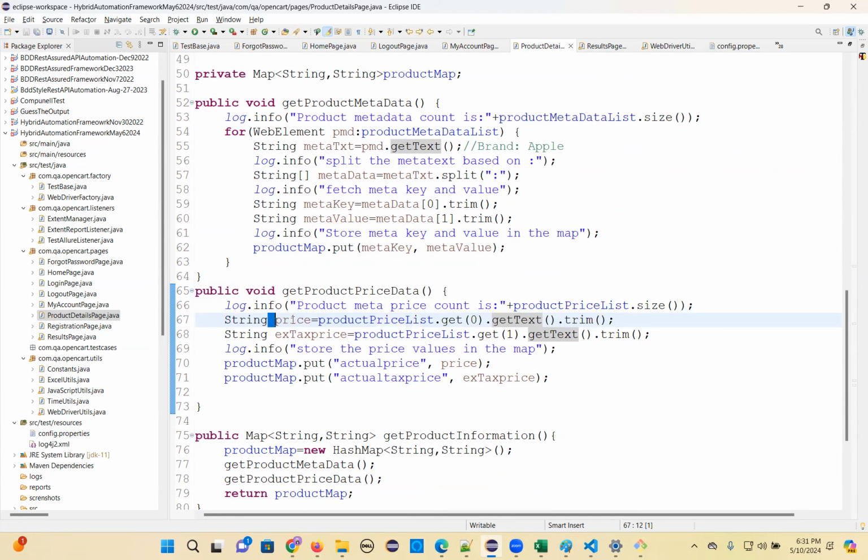So you store it here, and so the tax price is in the second position. That is, list.get(0) will give the first element, and list.get(1) means the second element. So get text, then the trim method. If any spaces are there, the trim method will remove them.